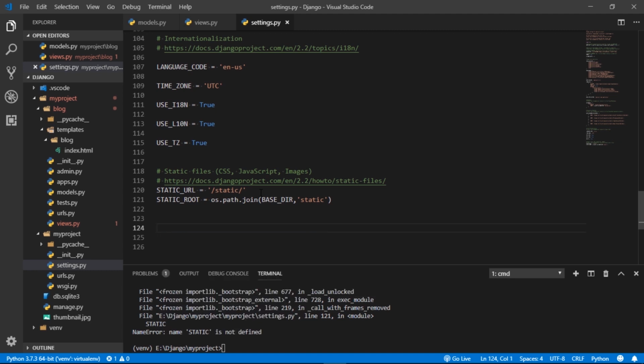Now for the media URL equals to slash media slash, and for the media root equals to os.path.join(BASE_DIR, 'media'). Okay, media is done. So media blog, okay, we create a folder.